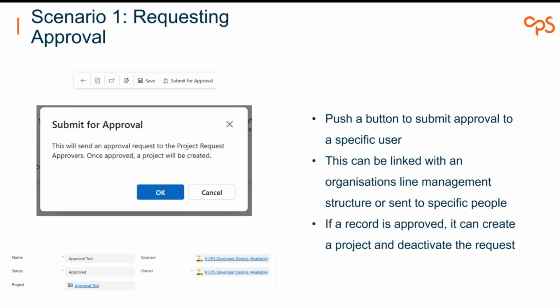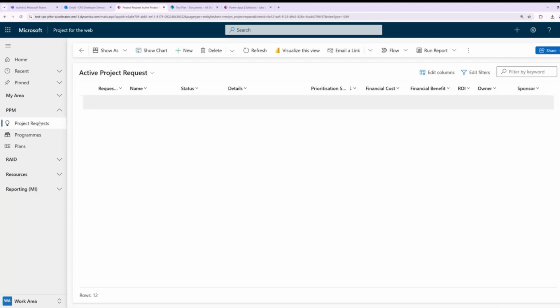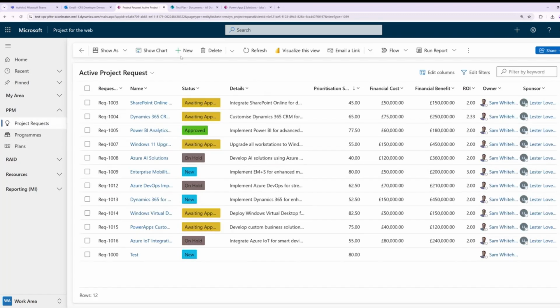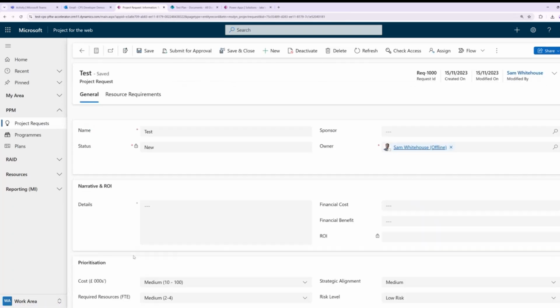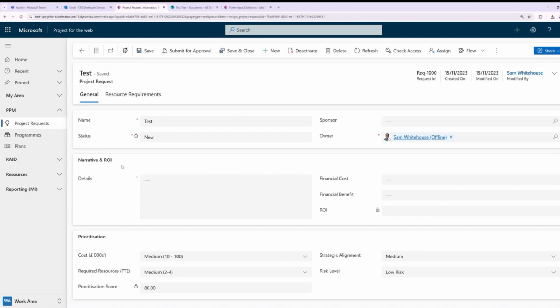And what that may look like, if I go into my project requests, rather than me blocking our system with my awfully named requests, I'll just use one that I created earlier, and this one's just called test. And what we have at the top is a button for submit approval. Now, what this will do is send an email off to the sponsor.